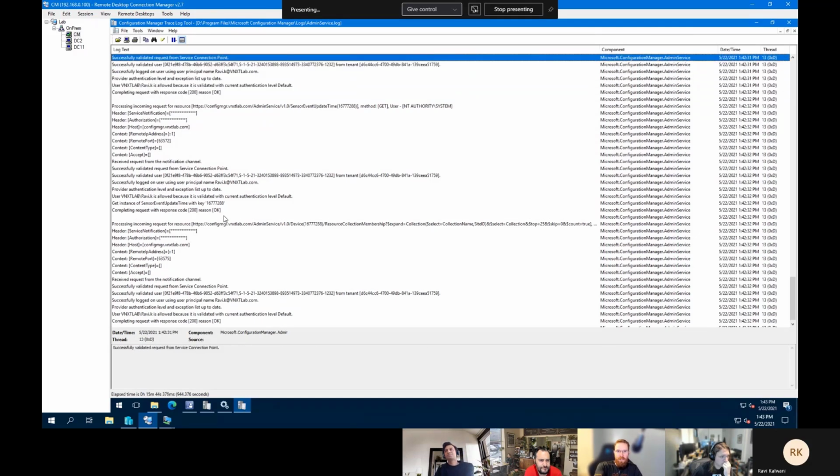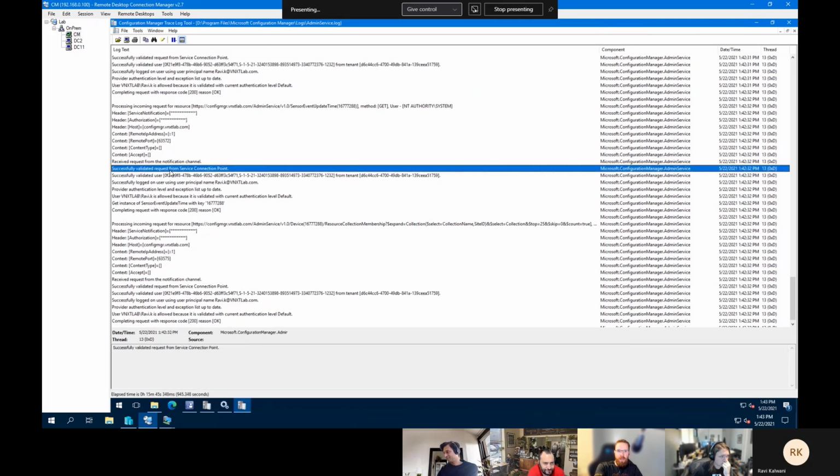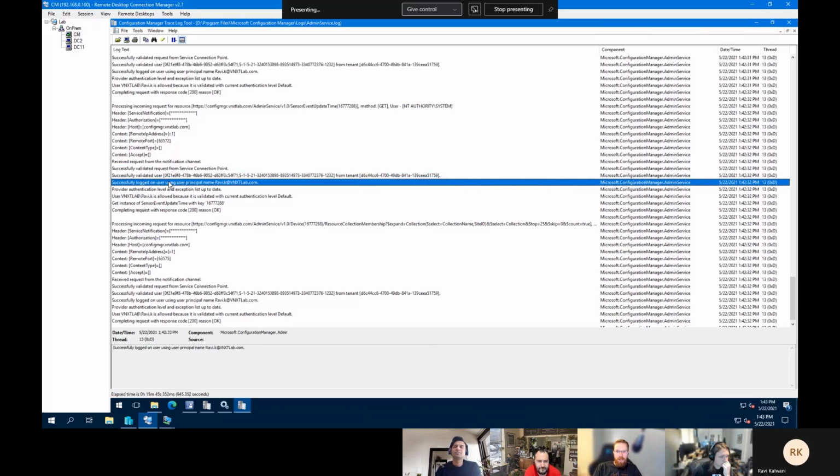Well, this is the replacement equivalent of that, which shows what the admin service is doing. And the admin service is the web-enabled SMS provider. So this is going to eventually replace WMI, or it's slowly replacing WMI as the provider. And so, WMI for life.